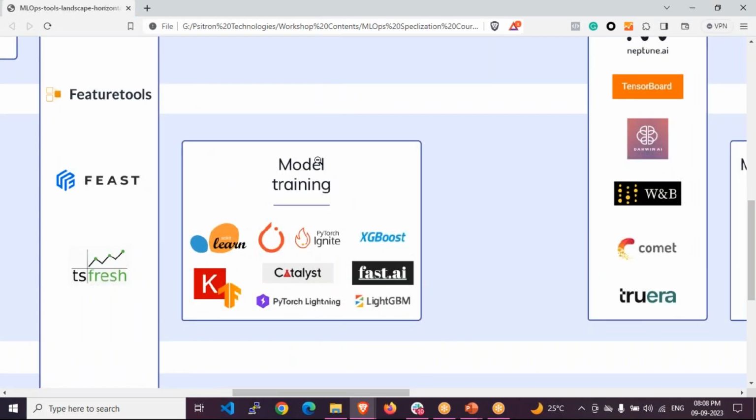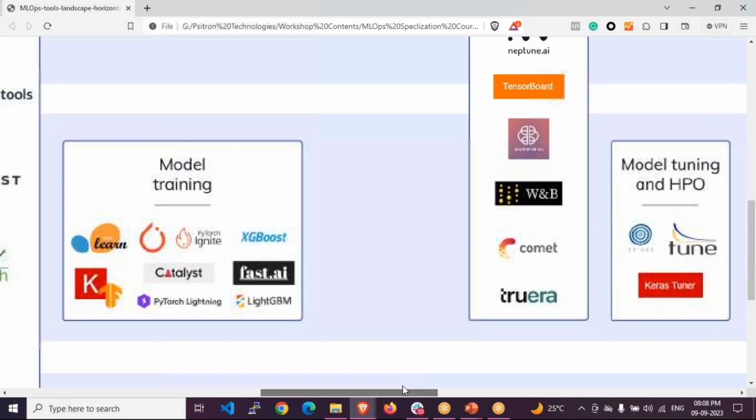And model training. So obviously we need to train our ML models, teaching data to a machine. For that, we use something called algorithms. There are different sets of algorithms available outside, like XGBoost, PyTorch, Keras, TensorFlow. We use a different range of tools for that.